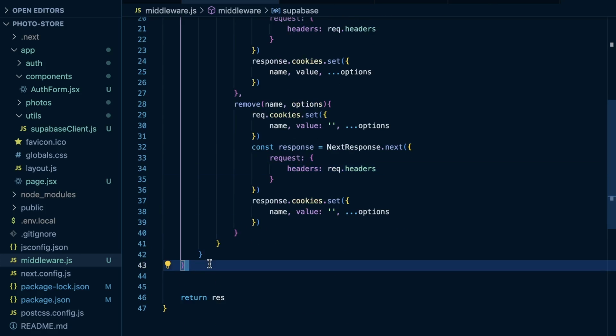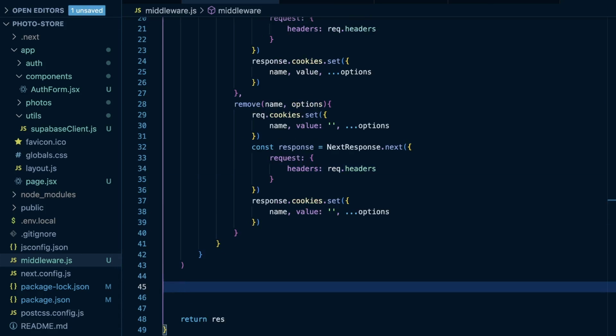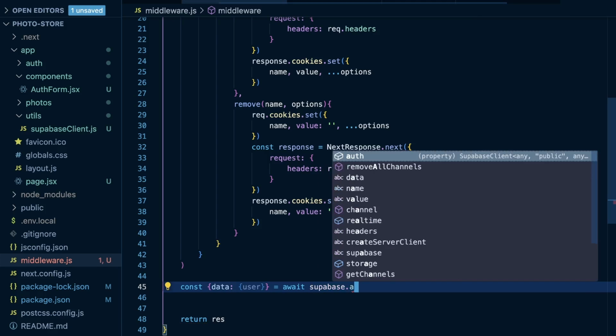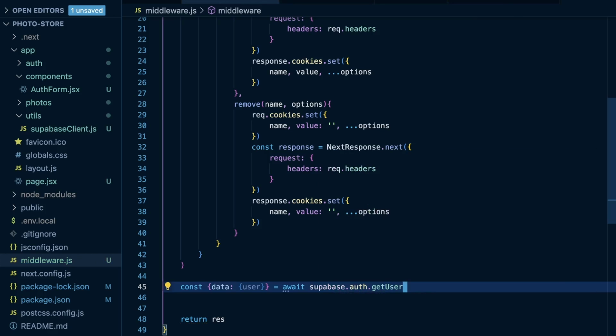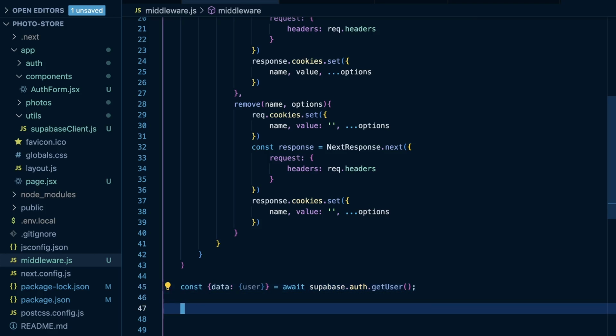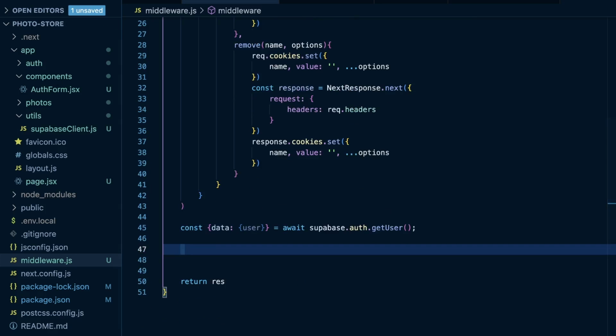All right. And after we do that, we can finally say const, and we're going to destructure data from calling supabase.auth.getUser. Within the data property, there's going to be another object that's going to have a user property. So we're going to do nested destructuring, where within data, we're going to then destructure a user. If this doesn't make sense, check out my video on destructuring in JavaScript. But we're going to call await supabase.auth.getUser.